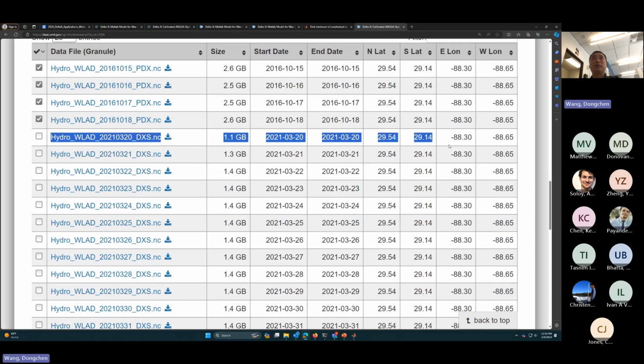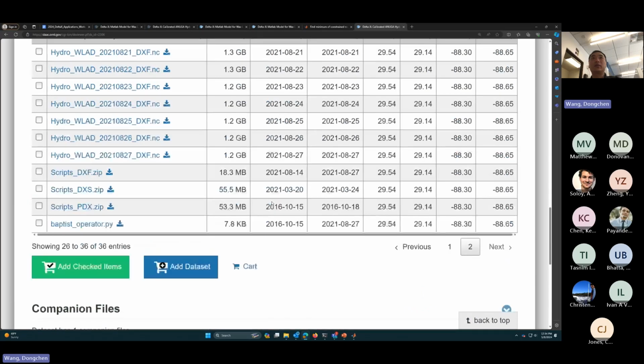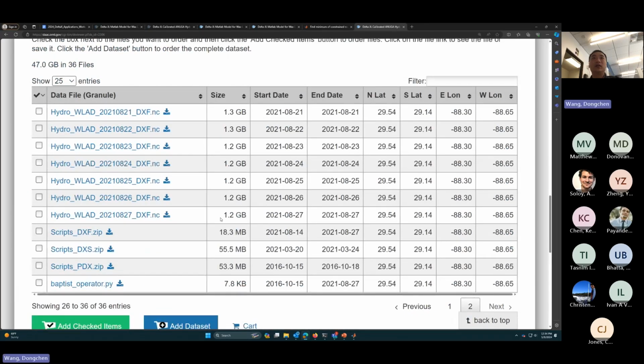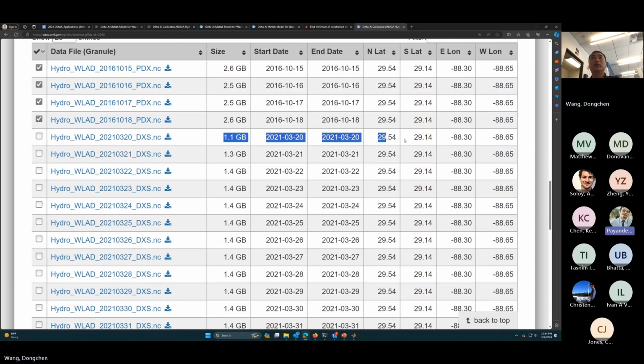Maybe you can download any file that is small, not these 4 because these are something else. Basically any of these netCDF files.